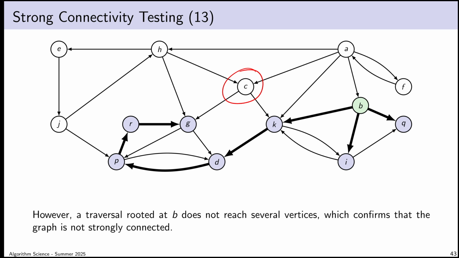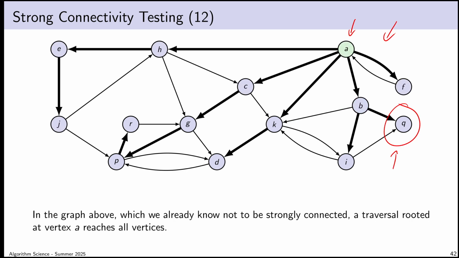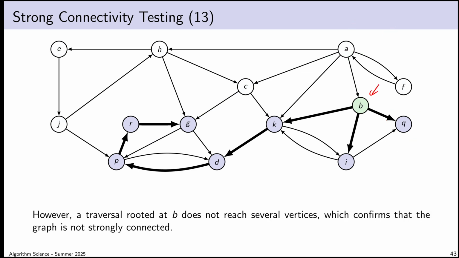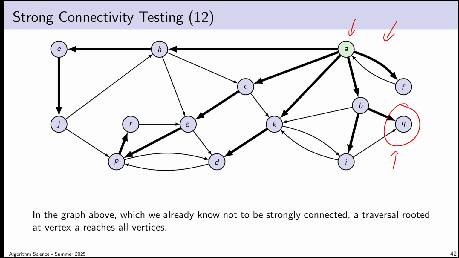And that means that this graph is not strongly connected. I can give up as soon as I discover any vertex from which a traversal does not reach everything. Now, on the subject of redundancy, I do want to observe that there is a bit of redundancy between these two trees as well, these two traversal trees. We're going to talk later about the redundancy that exists in traversal trees.